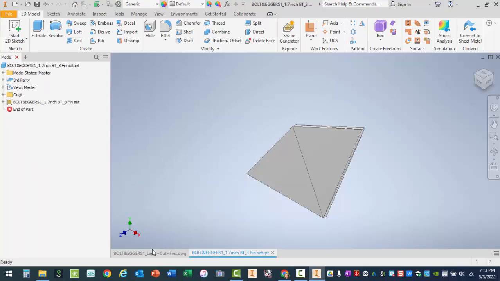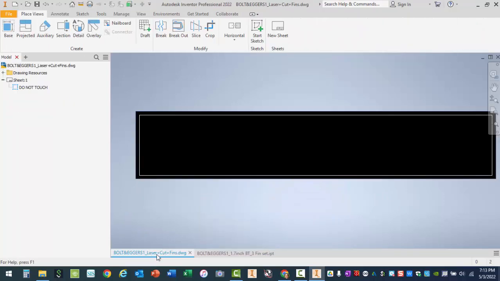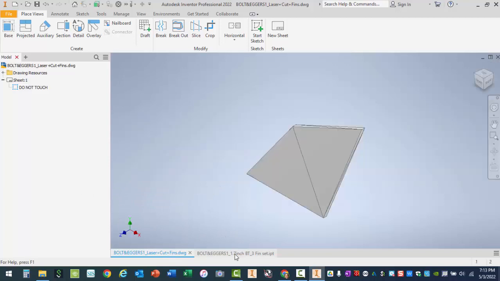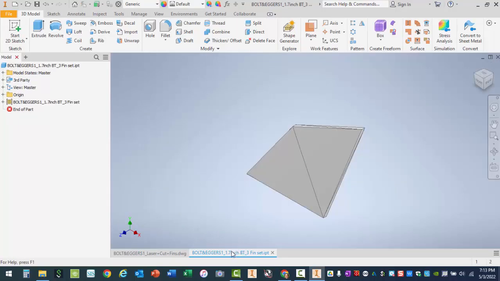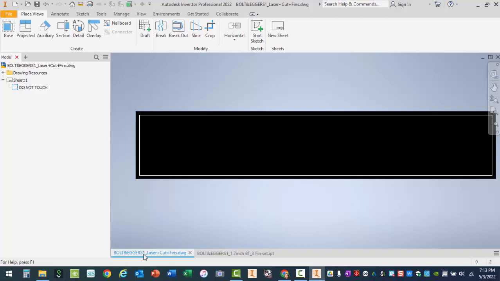Just to be clear, the original drawing is what we downloaded from our Pringle Chip Rocket folder, but the STL file opens up in a new tab and simply shows you a 3D model of it. We're not going to do anything with this file, but do leave this tab open. Leaving this open, I'm going to return back to my laser cut fin template.